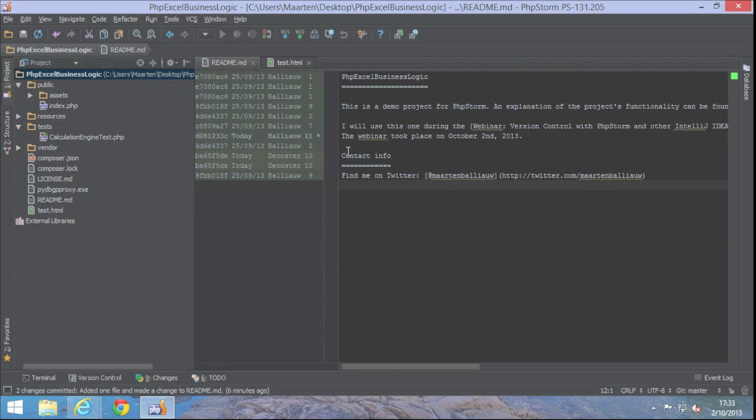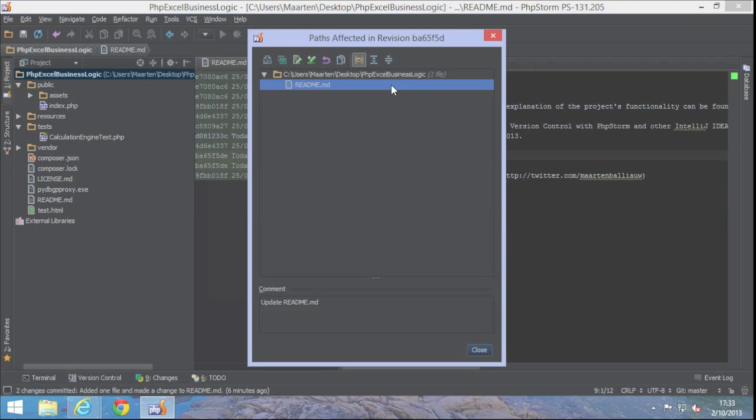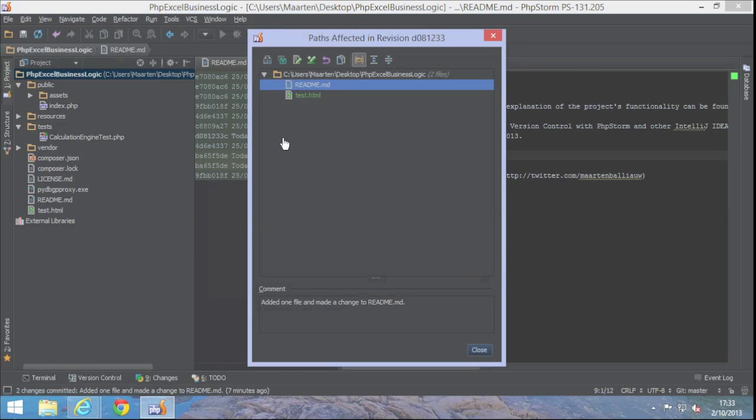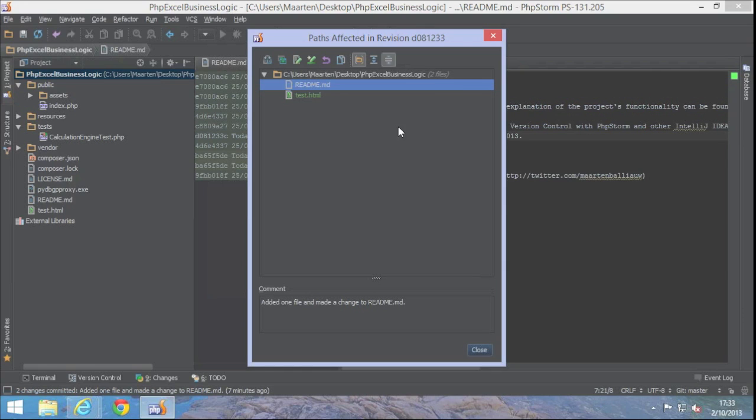So as you can see here, this line of code, the contact info here, was not added by me, but by some guy named Xavier. So I can right-click this one and open this one and see the entire revision in which Xavier changed this line of code. I can also see that I changed this line of code. So I changed this one to "took place on October 2nd." And if I click this one, I can also see the entire revision that I did and all the stuff that's in there.